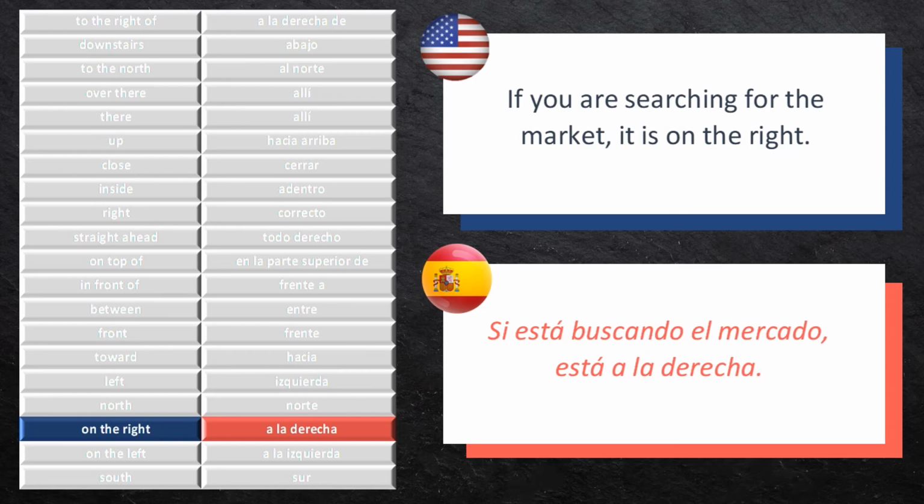On the right. A la derecha. If you are searching for the market, it is on the right. Si está buscando el mercado, está a la derecha.